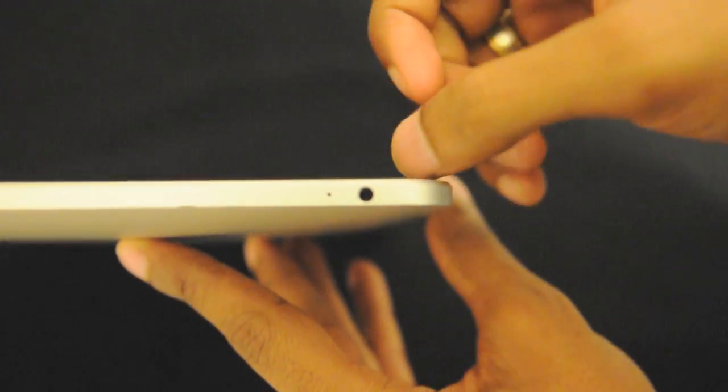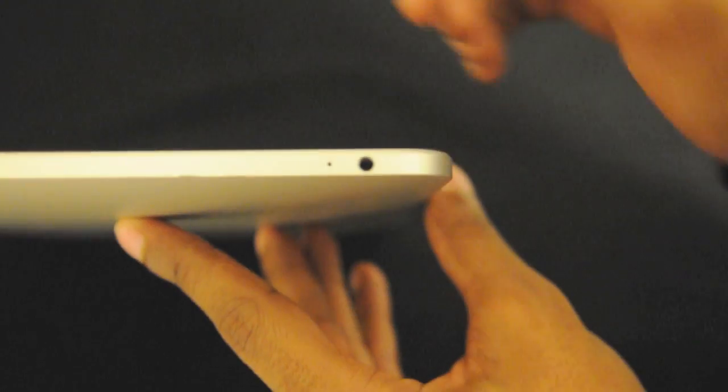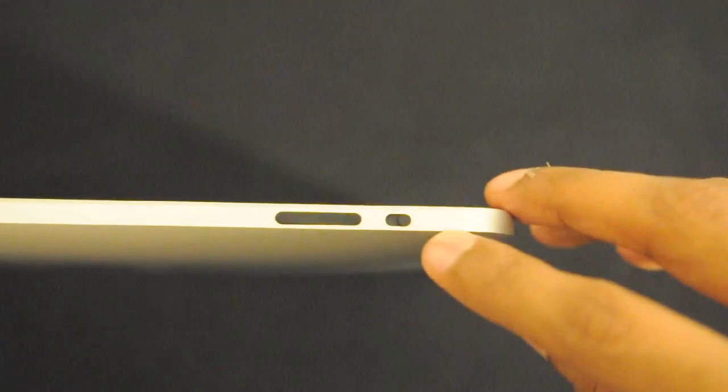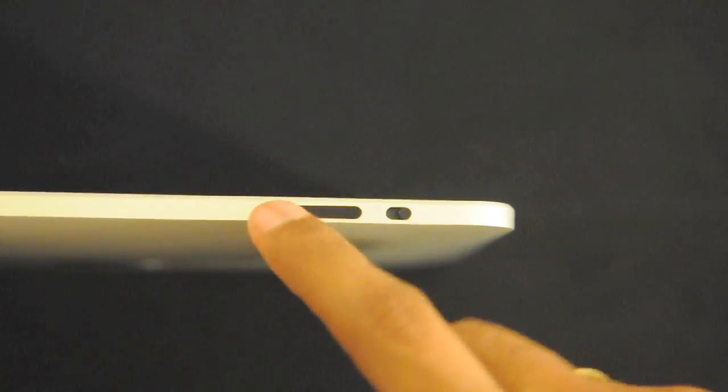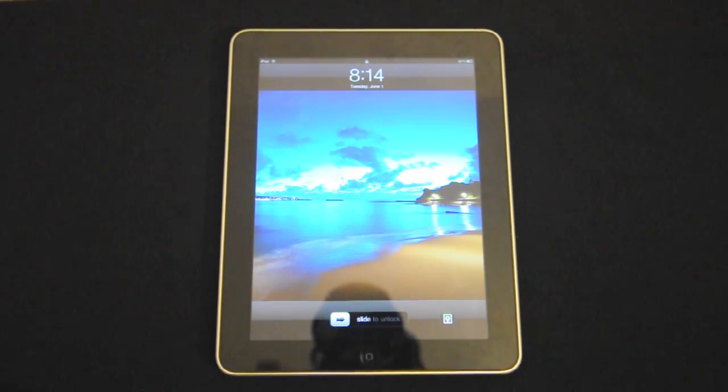On the top left hand corner, we have the 3.5mm headphone jack and a mic. The top right hand corner, we have the power/hold button. On the right hand side, we have the screen lock, which disables the accelerometer, and we also have the volume up and down toggle. At the bottom, we have the speaker grill and the 30-pin connector for your charging and syncing. Now let's dive into the OS of the iPad.